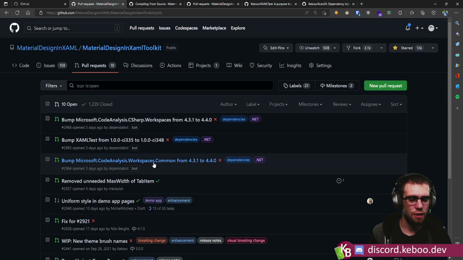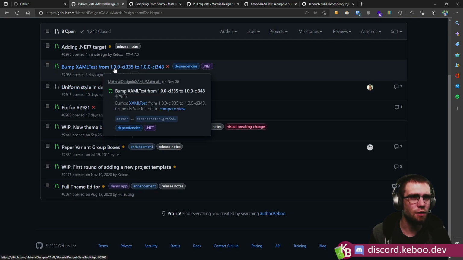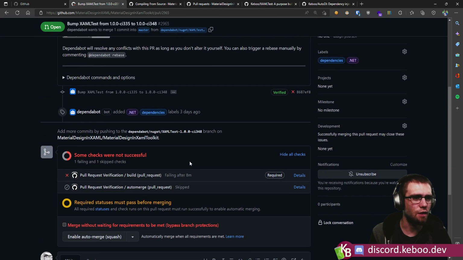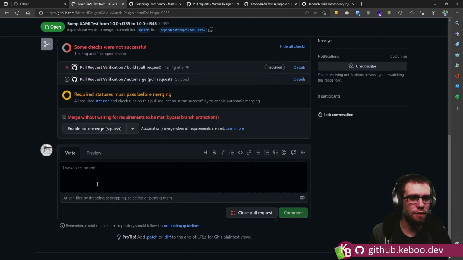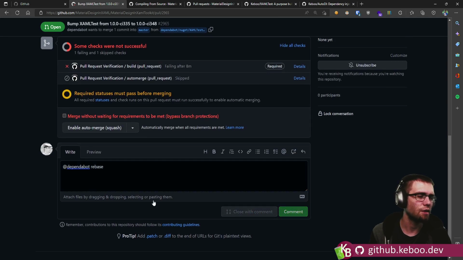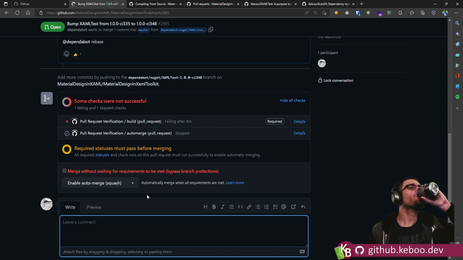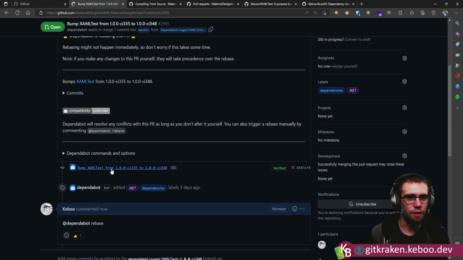Okay, so back to here. Refresh. Show me all the things. Okay. This one here, I am very interested in rebasing and retrying because I have a sinking suspicion this isn't a real bug anymore. I do love how the Dependabot automatically just thumbs up when you give it a command.